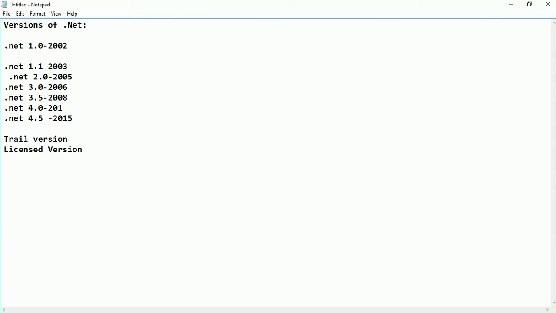The trial version is something we have to pre-download from Microsoft. This version should be pre-downloaded from Microsoft. We can use it freely; we need not pay any money for this trial version. Whereas for the licensed version, we should pay some amount to get it.